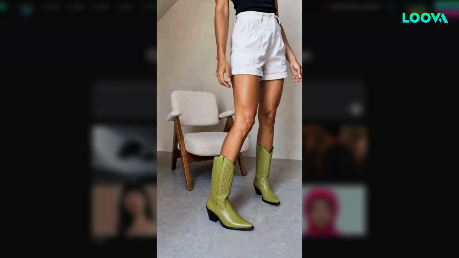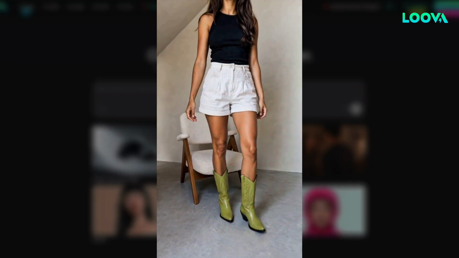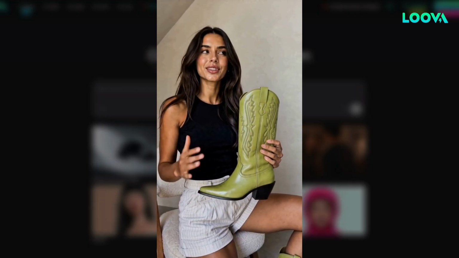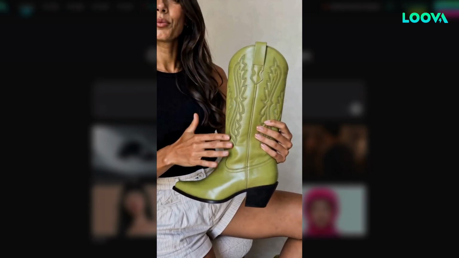I've been wearing these non-stop lately. They seriously make every outfit look better. If you're looking for stylish boots that stand out, these are perfect for you.